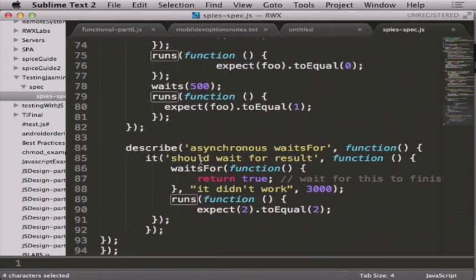So again, waitsFor is something that we would use when we want to test something like a network operation. You can see what we're doing is we're going to say, wait for this function to finish running. In this case, I'm just returning true. And this next parameter is a failure message. And this is how long we should wait for it. So you can actually set a timeout and say, hey, if this thing doesn't finish within 3 seconds, then this should be a failure.